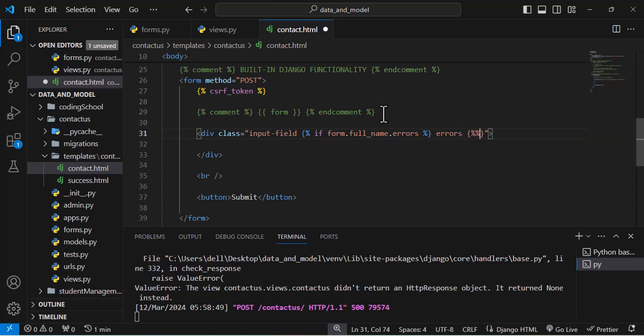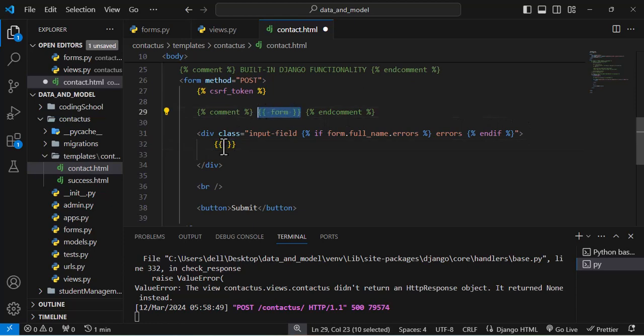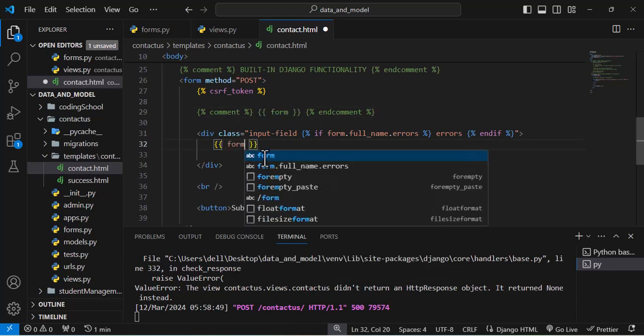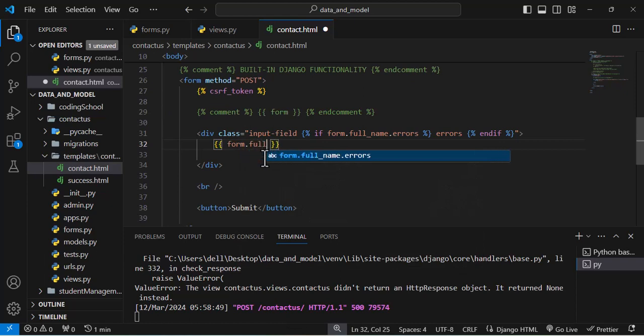That means if it has errors, then I can go ahead to maybe add a class of errors. And don't forget that when you're writing Python code, you use the curly braces and percentage, and don't forget when you start if, you should end it. So this class will only be attached if I have errors in the field. So if I want to render the field now, I can use the double curly braces like I used previously. I will then say form dot full name.